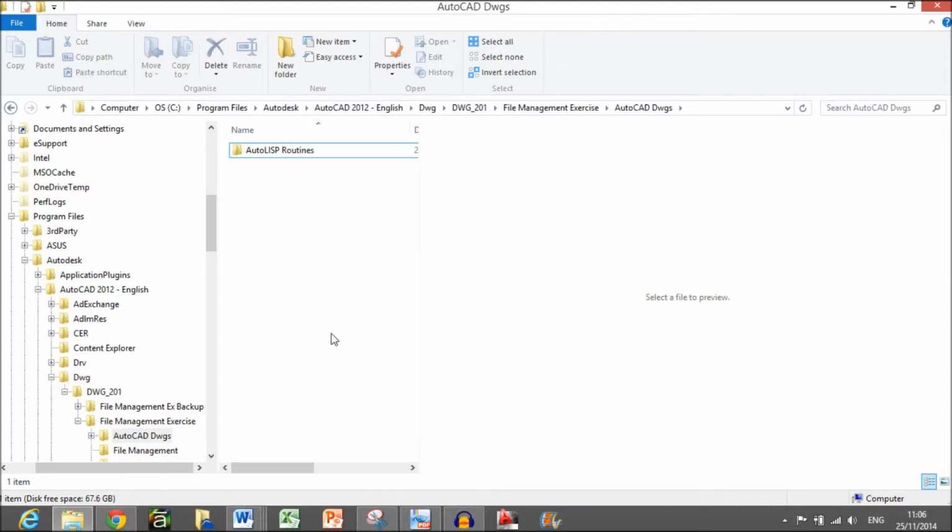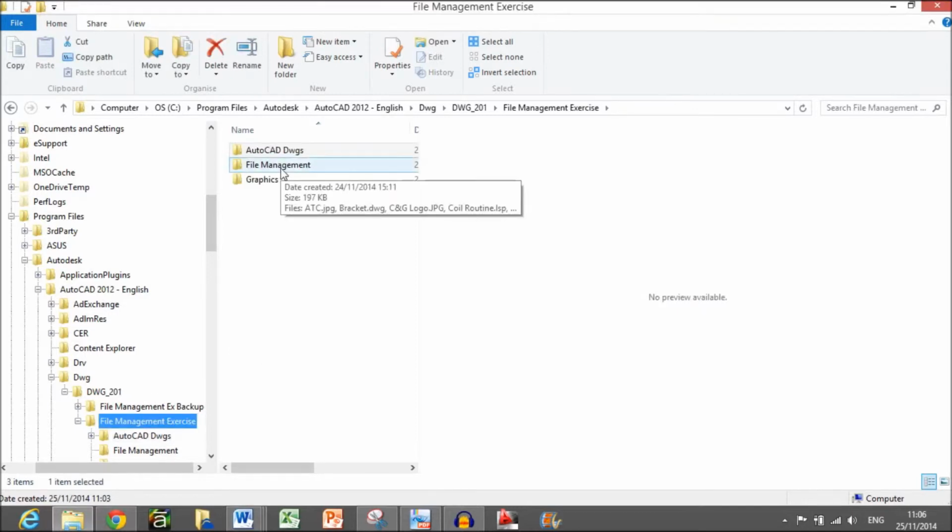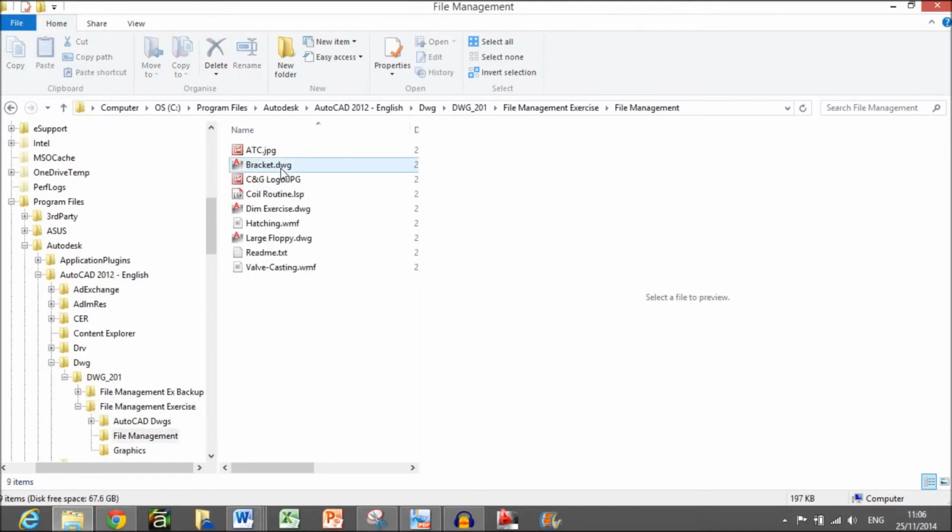Copying a file from one folder to another. Files can be copied in a number of different ways. Method 1. Copy and paste. In the left panel, click on File Management Exercise to display the subfolders, if not already visible. Double-click on the File Management folder to open it. In the right-hand pane, click on Coil Routine to highlight it. Then right-click to display a pop-up menu and click on Copy.